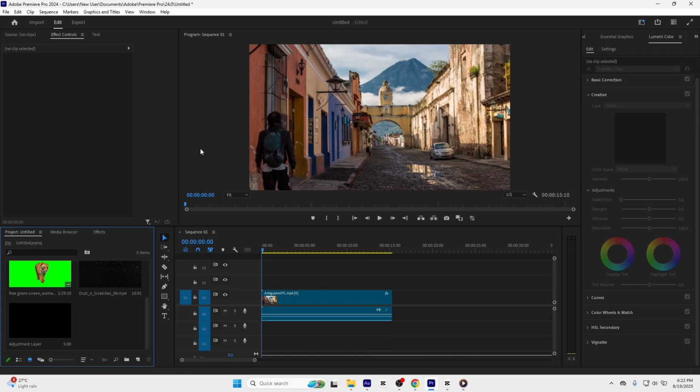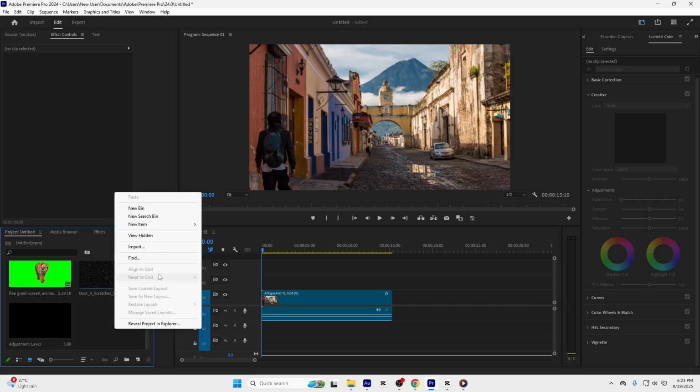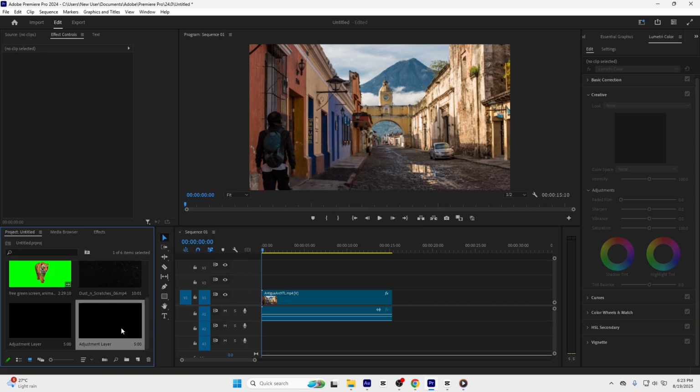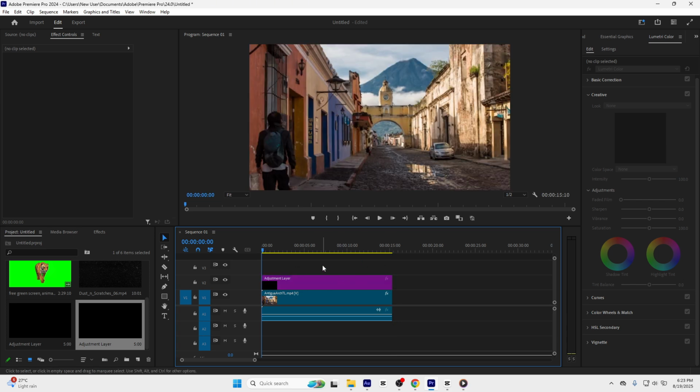In this video, I'm going to show you how to do VHS effect in Adobe Premiere Pro. First, create an adjustment layer. In the project panel, right-click and select New Item, then Adjustment Layer. Click OK, then drag the adjustment layer onto your timeline so it covers the entire duration of your clip.